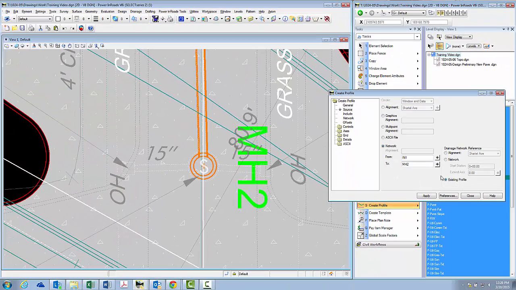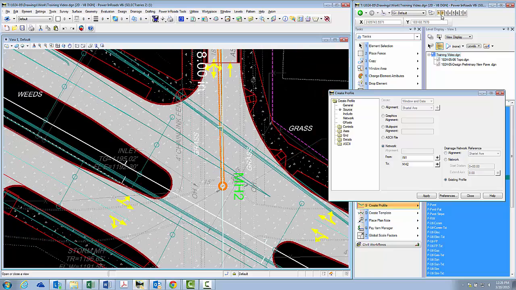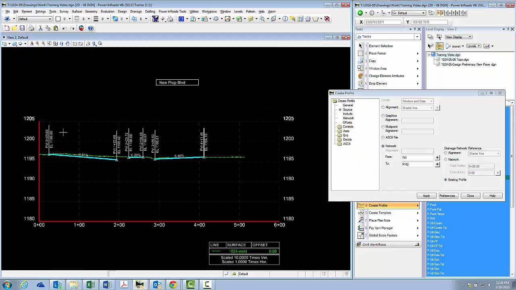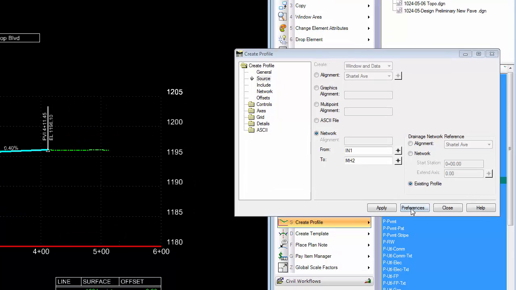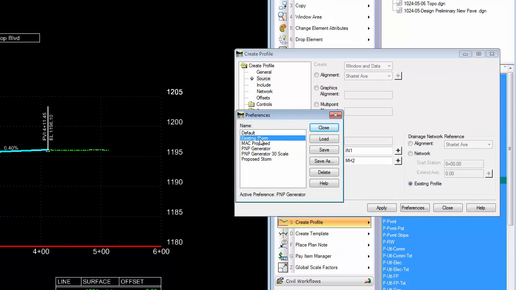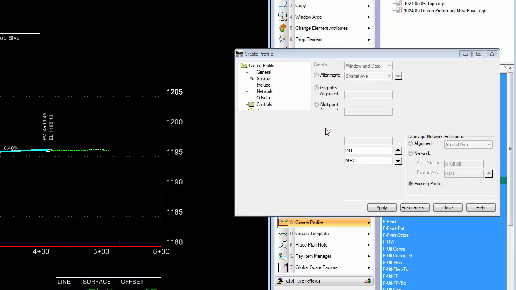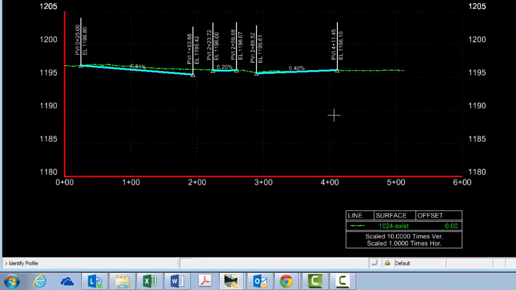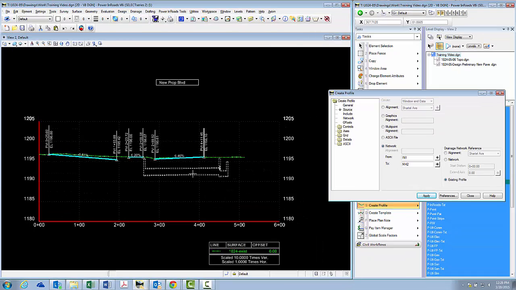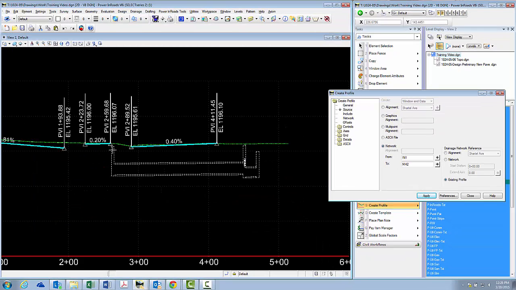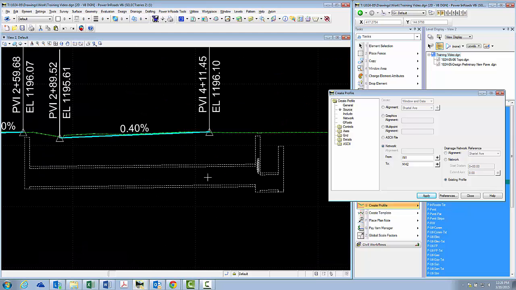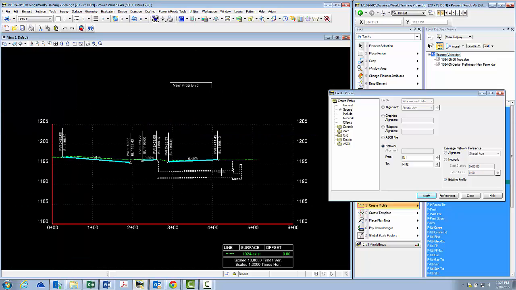I'm going to put this on an existing profile. Now I'm going to go back to view 2 that shows my existing profile. Preferences, I want to do existing storm, load, close, apply, and left click inside to identify the profile, and then it automatically shows up. Here's my inlets, my manholes, it shows cross drain pipes, and then these are the pipes that flow from inlet to manhole. So that is now viewed. I'm going to close that.